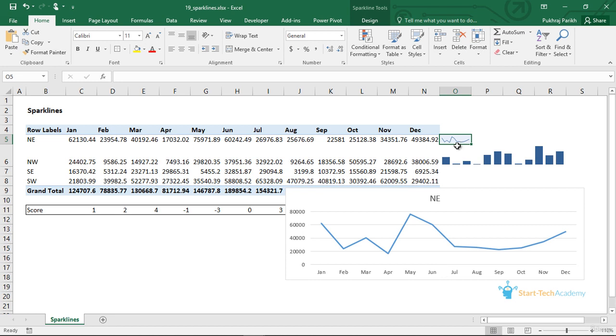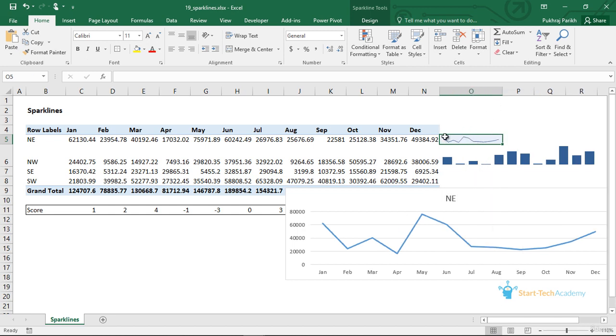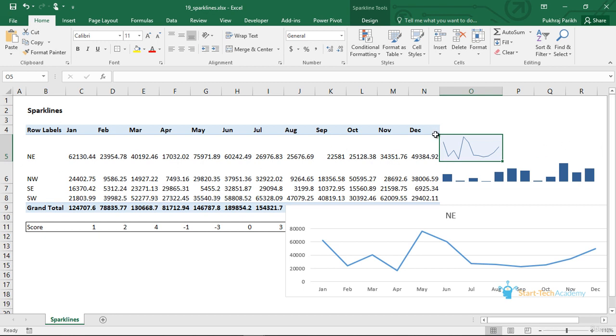One thing you should note here is that since a Sparkline is residing within a cell, if you change the size of the cell, the size of the Sparkline will also change. So if I increase the height and width, the Sparkline will also change. Also, if I merge the cells around it, the Sparkline will be drawn in all those merged cells.